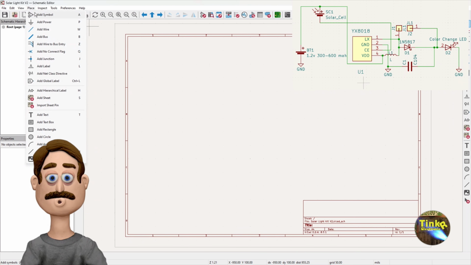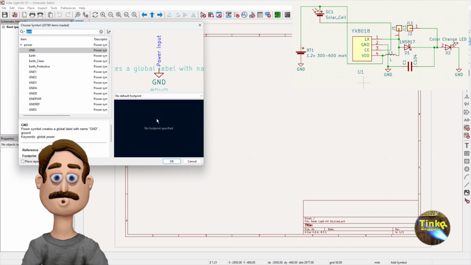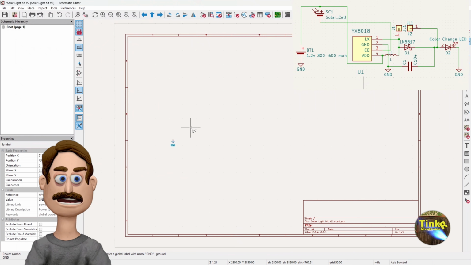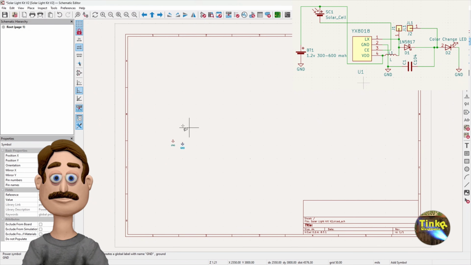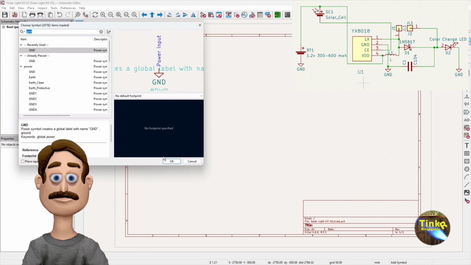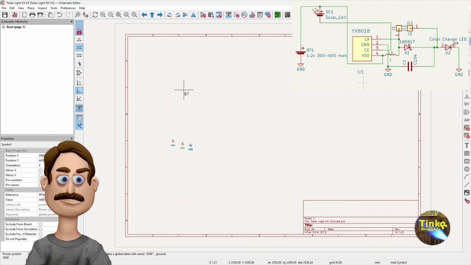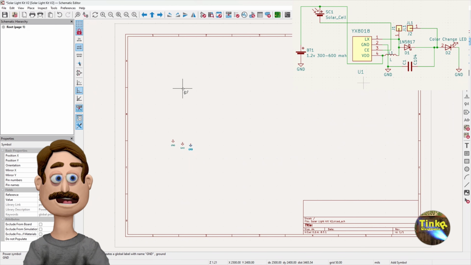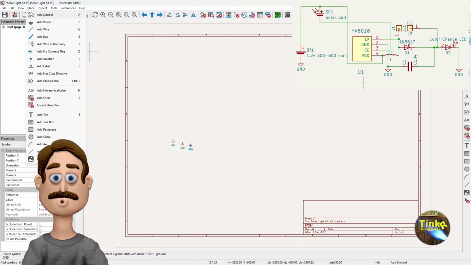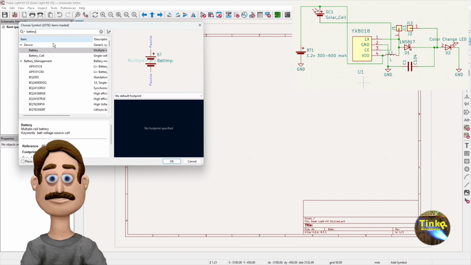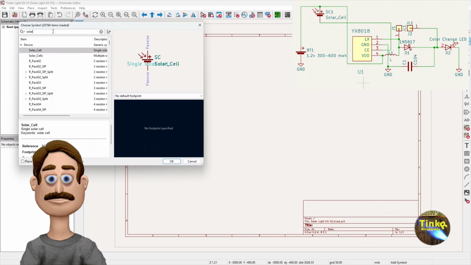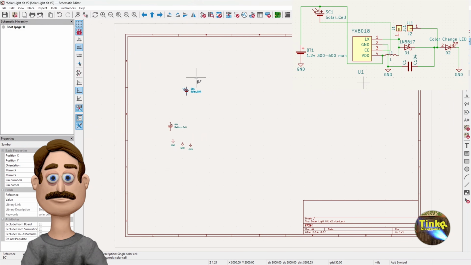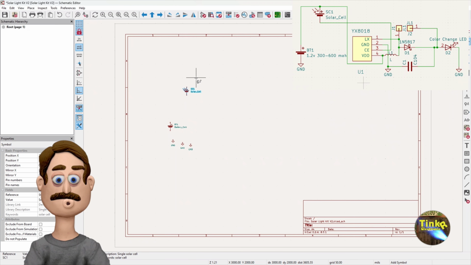So I'm going to place quite a few symbols here. I'll start with ground. I need three of those. And I'll need a battery cell symbol and a solar cell symbol. And what else? I need a diode and an LED.